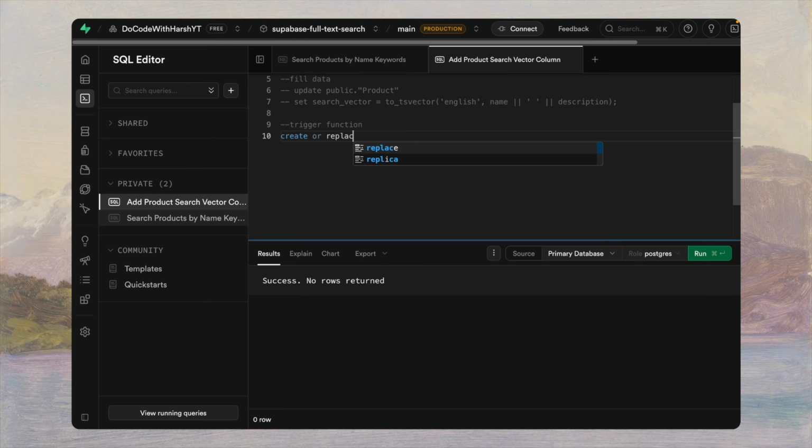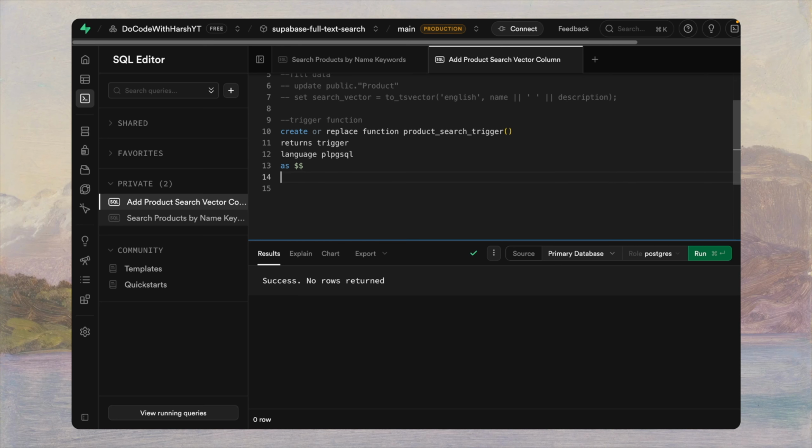So first let's create a function. We will call it product_search_trigger. This function will return a trigger because it will be executed automatically whenever an insert or update happens. And we set the language to PL/pgSQL, which is the language used to write functions in PostgreSQL.